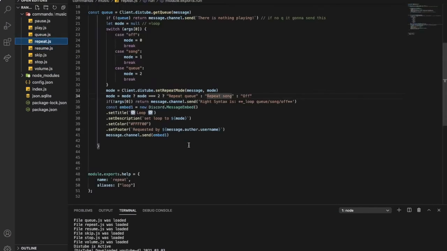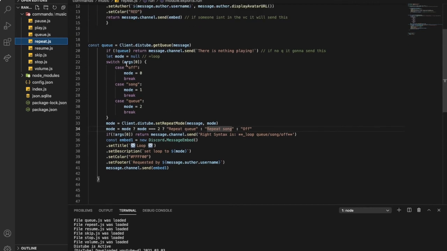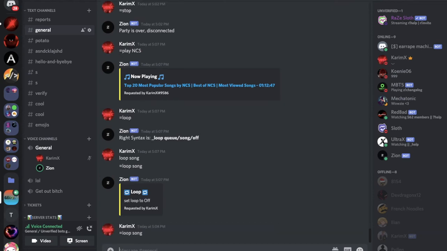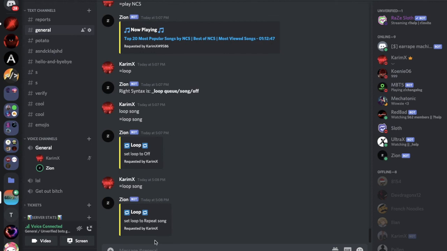You've got to just say, if arg 0 is equal to off, then mode will be 0. And the same with those. You've got to just do that. Okay. So equal loop again, as you can see. If I did it again, like song, here it is song. If I did equal loop queue, it is working.